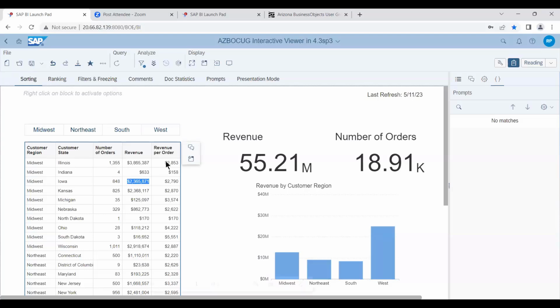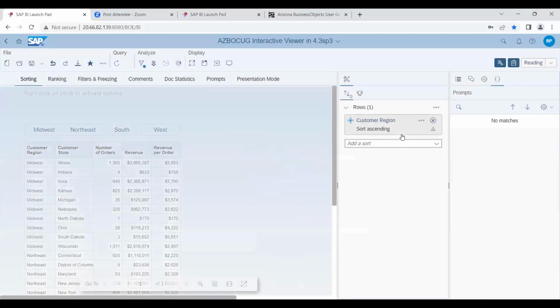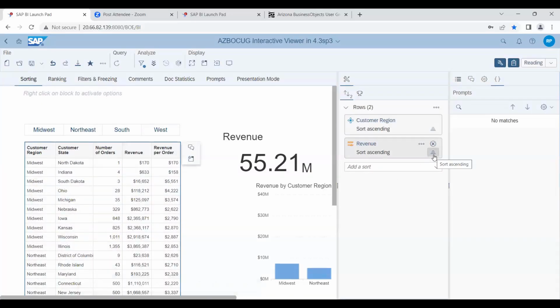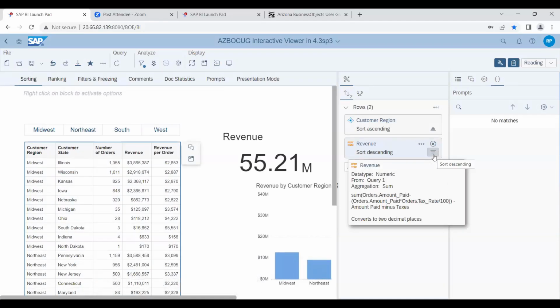So with the right click, now my table is selected and I can open up my properties panel, which is that little wrench up there. From here, I can easily add a sort. Let's say I add a sort on region first, and then I want to add another sort on revenue, and then just toggle that little pyramid there to make it a descending sort. Now my data is grouped by my region and then descending within each region. So nice and easy.